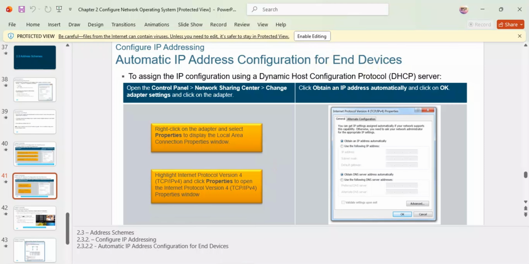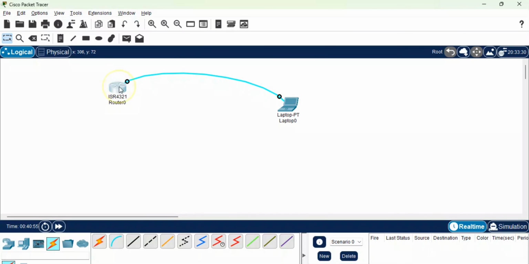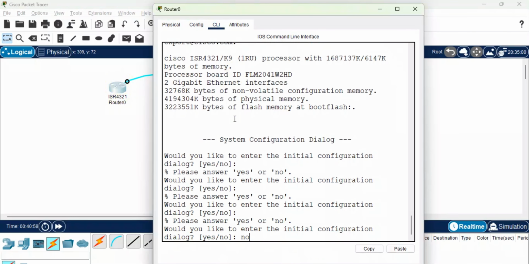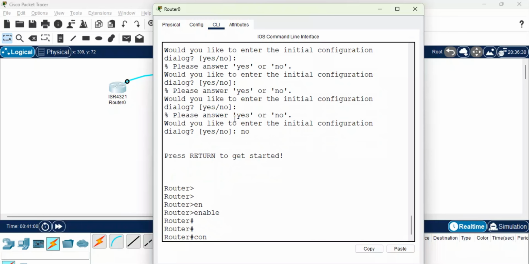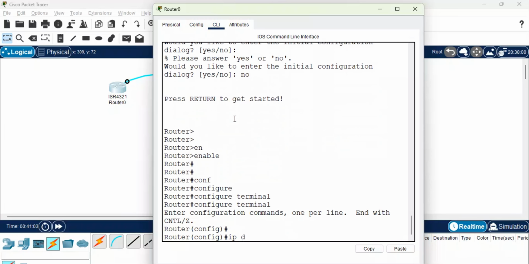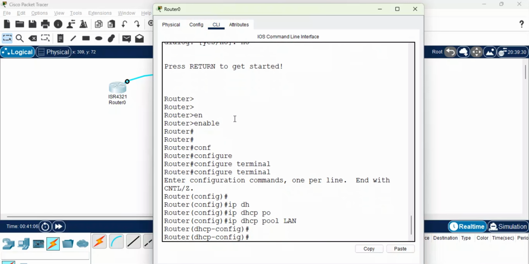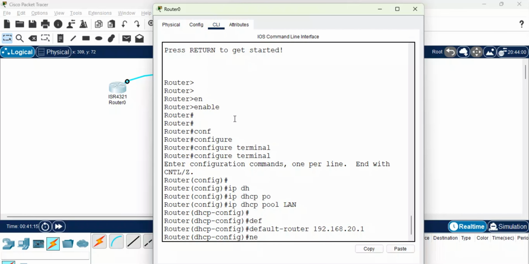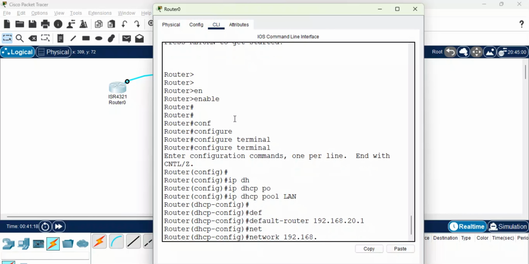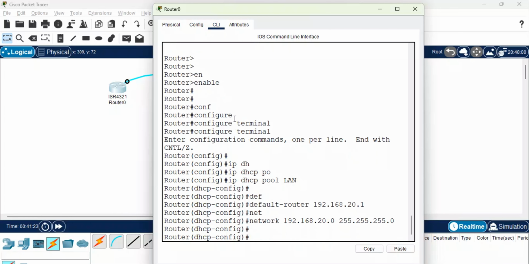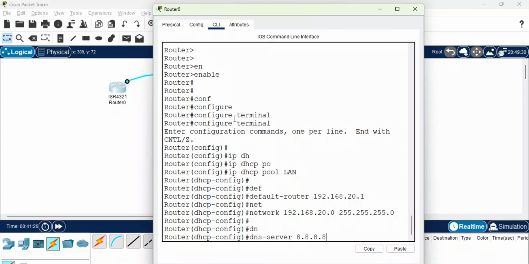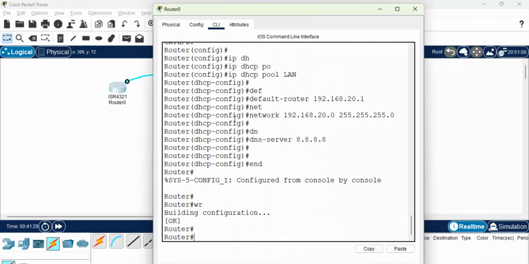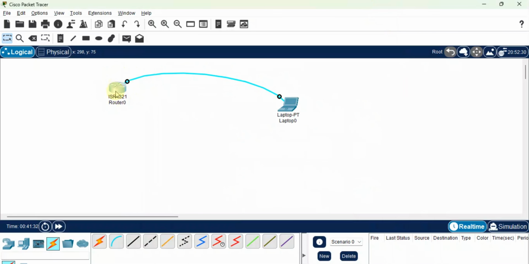Let me also show you faster. Let me configure this. Enable, config terminal, ip dhcp pool, maybe LAN1, then default-router, you specify the gateway 192.168.20.1, then network 192.168.20.0/24. Then DNS 8.8.8.8. So I'm done. I have configured this router as a DHCP server.